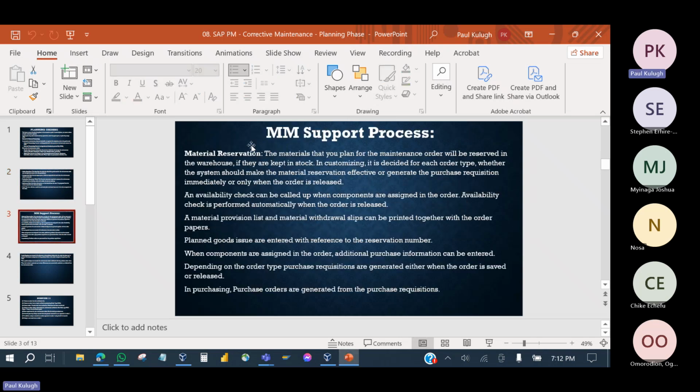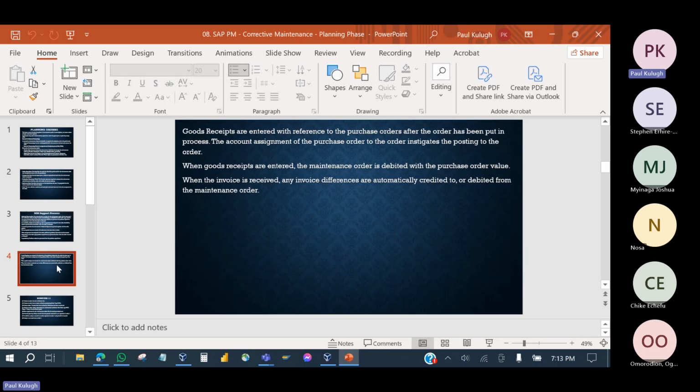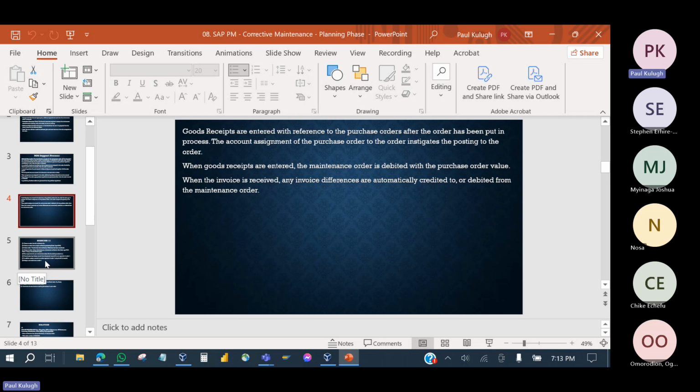So these are just the MM part that I was trying to demonstrate on the side. That's everything that is here. The MM processes that will happen: reservation, and so on, goods receipts or service entry sheet. All those are the MM processes.